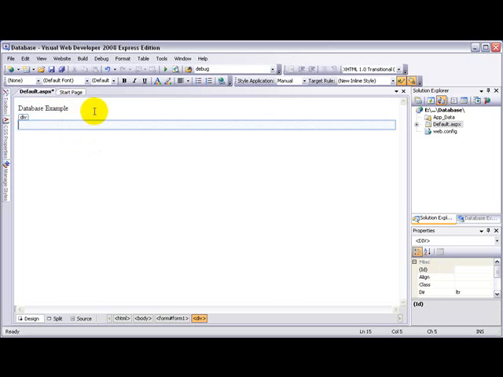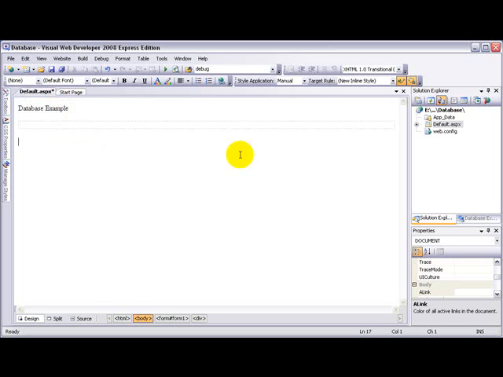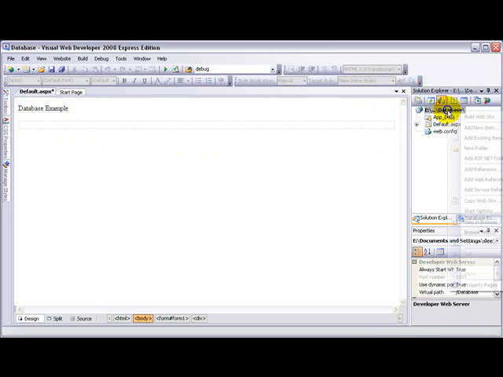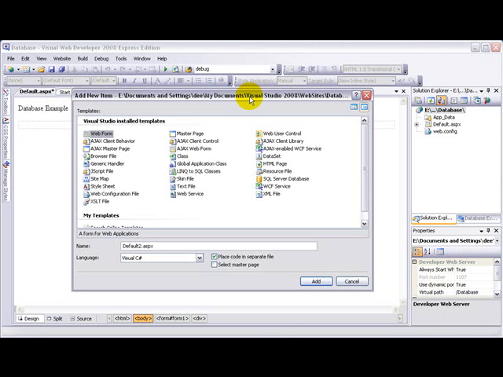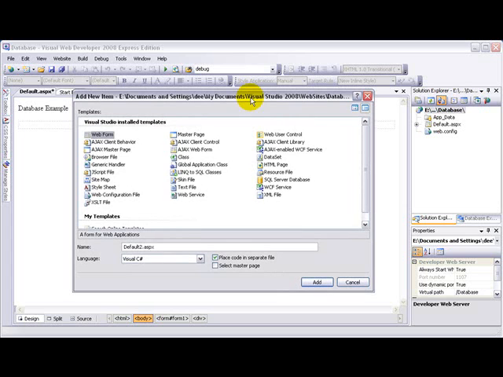The next thing you want to do is add a new item, because you want to create a database application. You just have to add a SQL Server database. You can name this anything you want. I want to create a student database, so let's just name this student.mdf, because you can have more than one database in an application.